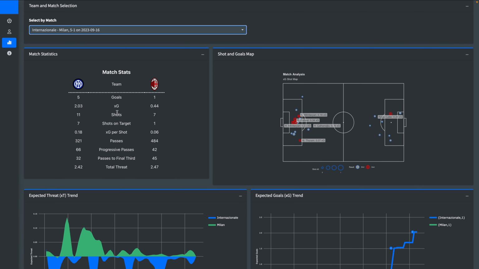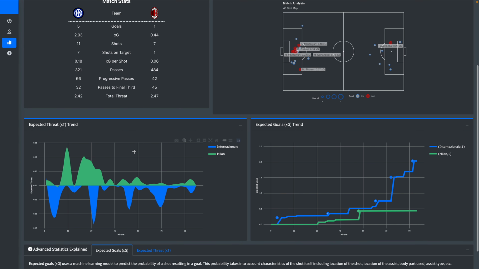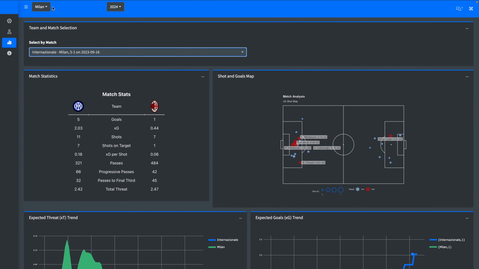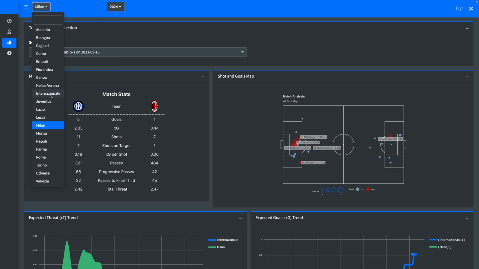We show expected goals, shots on target, total threat. All the goals over here on the right side. We have our expected threat trends throughout the game, so you can see how Milan was actually pretty threatening in the first part of the game. Then it kind of evened out. And then we have our expected goals trend as well. This is going to be available for any of our teams.